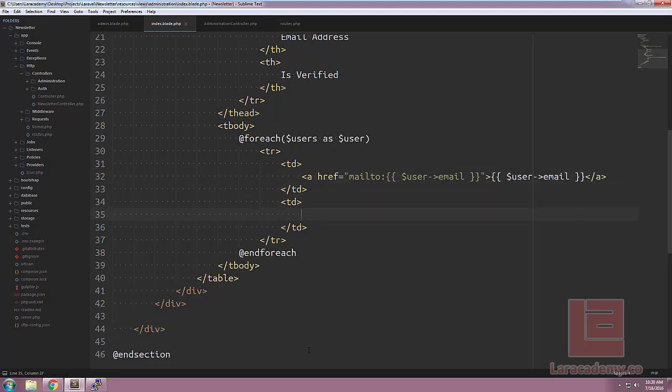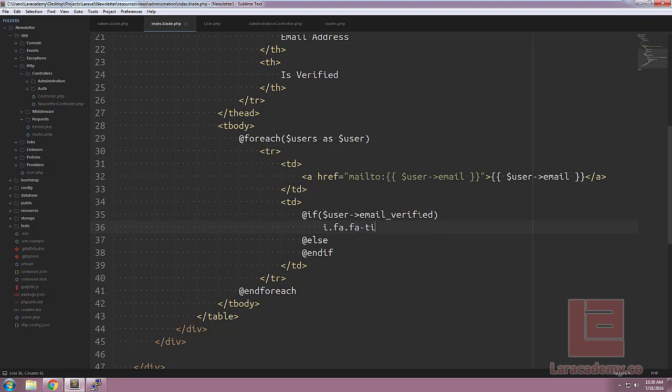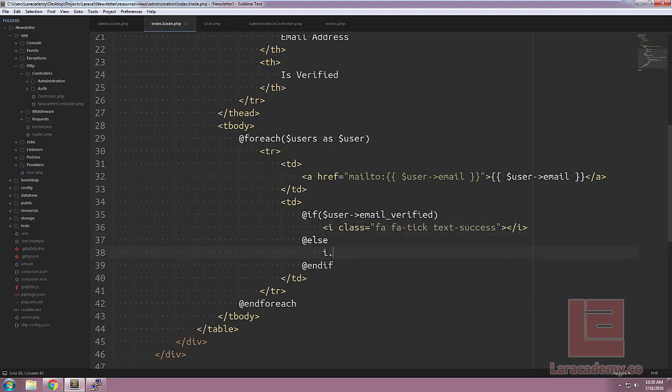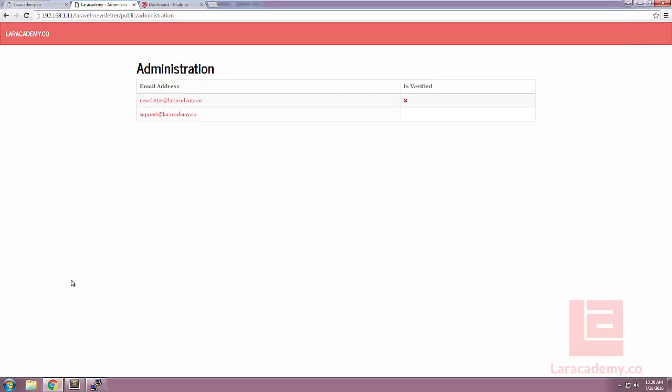And the next thing that we're going to do is we can write a simple logic statement to check whether or not the email is verified. We can do this by saying if, and then passing the user variable to say if the user email verified is equal to true. Well, let's use Font Awesome. So we'll just create a check mark, which I believe is a tick, and we'll set the text to success. Otherwise, if it's not verified, well, let's use a red X. In our case, I believe it's set to times, and we'll use text danger. So let's give this a save and see what happens in Chrome.